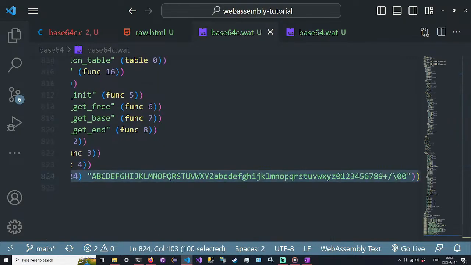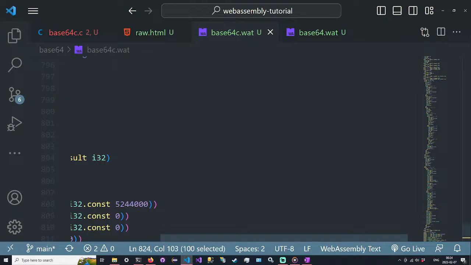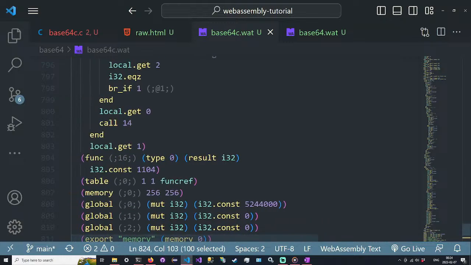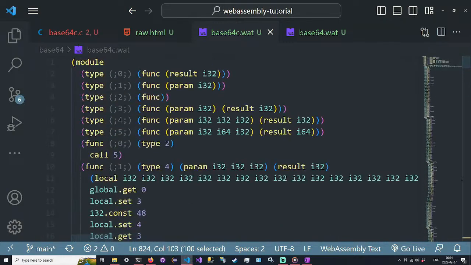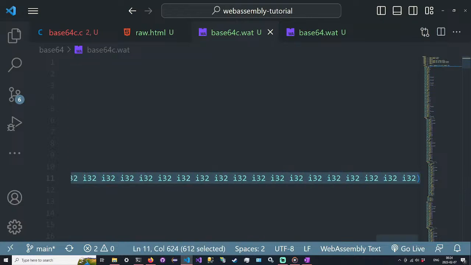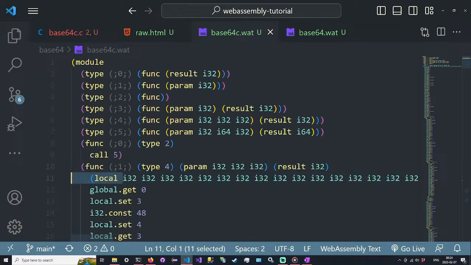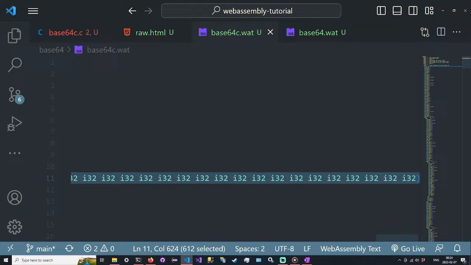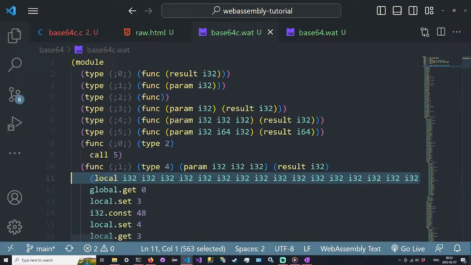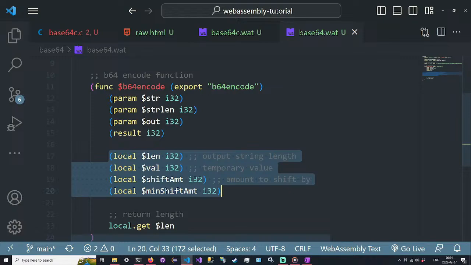This is compared to, let's see, how many local variables did the Emscripten thing compile to? That's 612 characters selected. That's 204 local variables. Yeah, we're not doing that. We're not playing around with that.